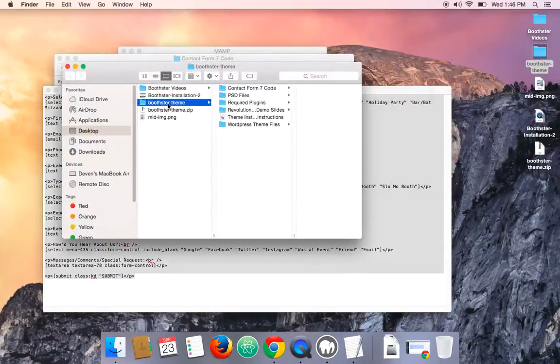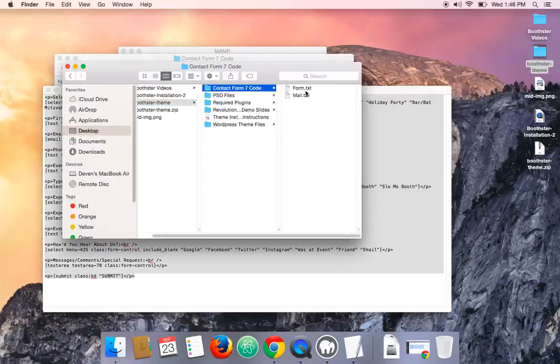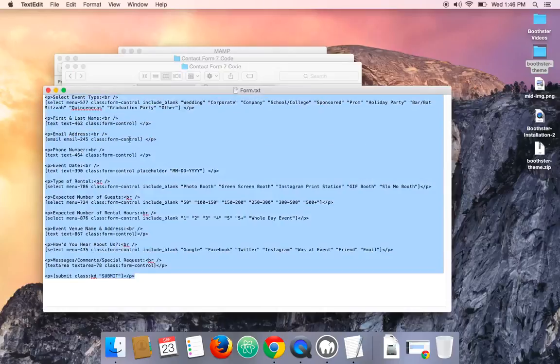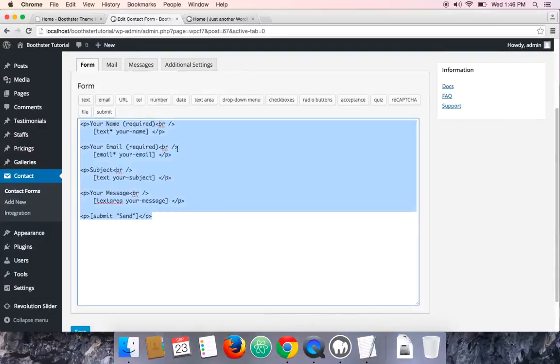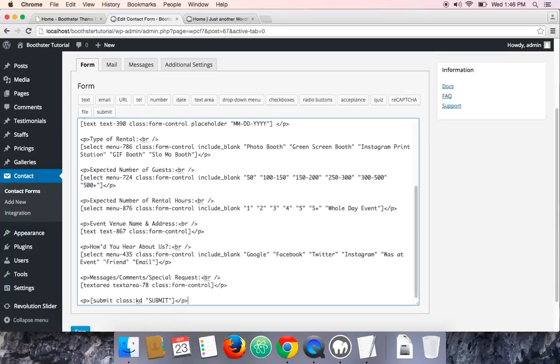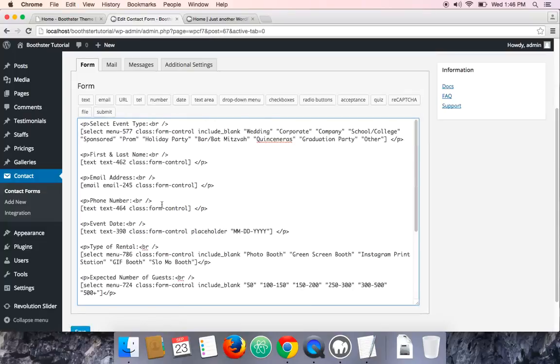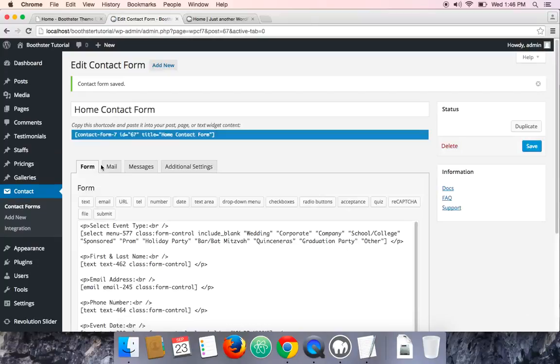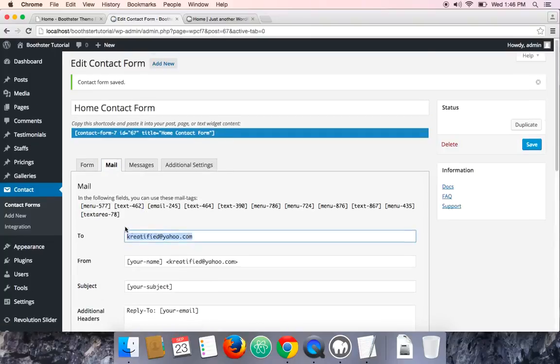As you can see, this is the main theme folder. There you have this contact form 7 code folder, and then you have a form.txt file. Quickly open that, and then you can see it's a chunk of code over here which you can copy, and then go back to the form page, quickly delete the existing code and paste the new one that you have copied from the file. Okay, it is pasted here. Now click save changes.